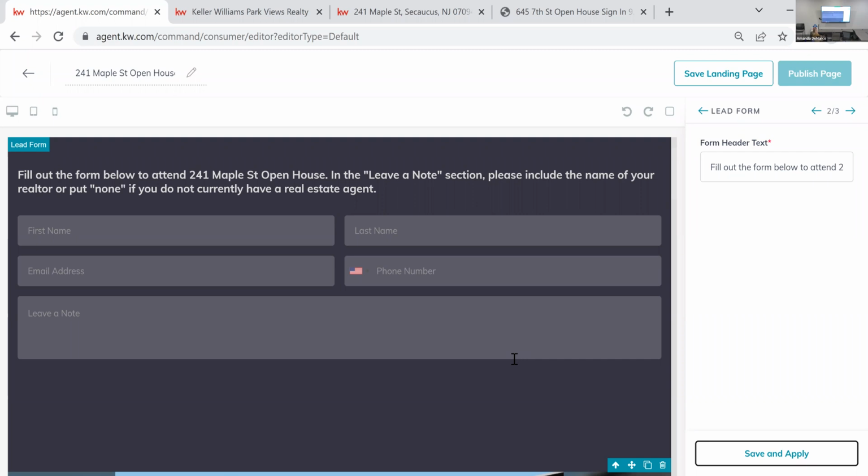Why is this important? Well, again, I'm not a licensed realtor myself, but I know that anyone who comes to an open house that's not currently working with a realtor, that's a lead for you guys. So we want to know right off the bat if the people attending the open house are already working with an agent or if they are on their own and they haven't already connected with someone.